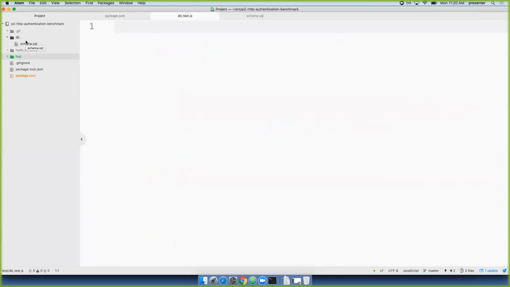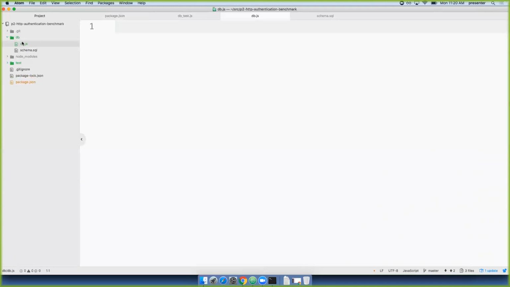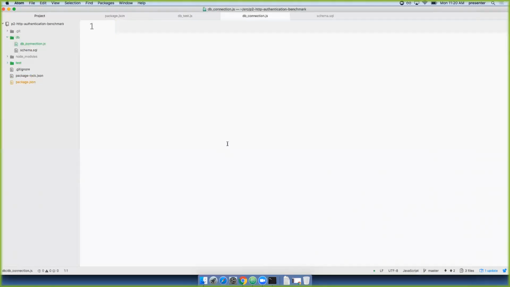Okay, so now I've got that. And now in DB, I'm going to make a new file, and I'm just going to call it db.js. Change my mind. I'm going to call it dbconnection.js. And so here, this is just going to be where I'm going to set up my database connection, clearly. So I'm going to say const pgp equals require pg-promise, and good. ESLint is yelling at me, which is all I ever want in life.